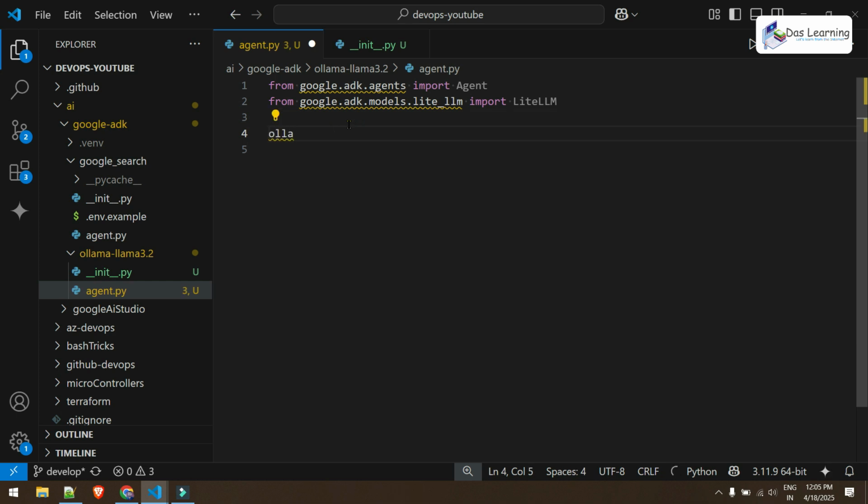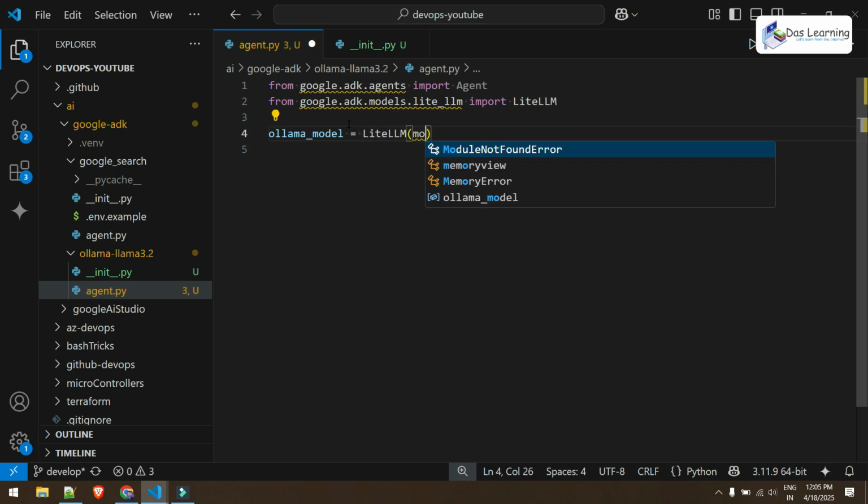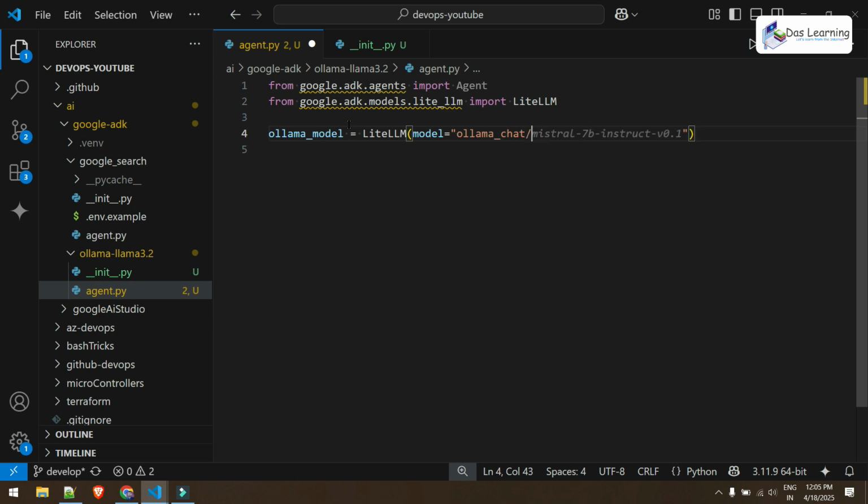Now let me define a model. Any name for this variable, maybe ollama_model, and I will use LiteLlm. The argument is model equals, and we have to use ollama_chat/llama3.2, something like this. We have to define ollama_chat slash whatever model. You don't necessarily have to use Llama; you can use any other, like DeepSeek or anything like that.